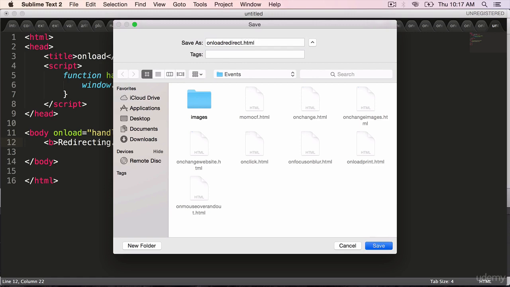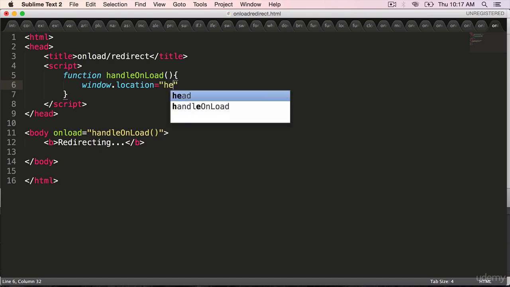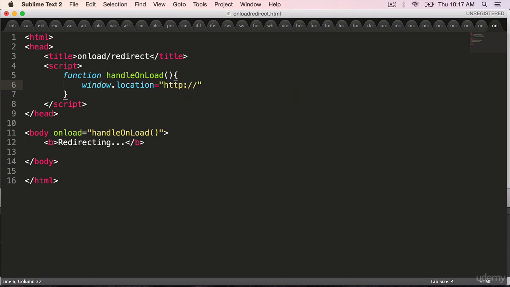redirect.html. Change the title to onLoad/redirect. And within the handle onLoad function, instead of window.print, we'll be using window.location is equal to http://www.bharath.thippireddy.com.